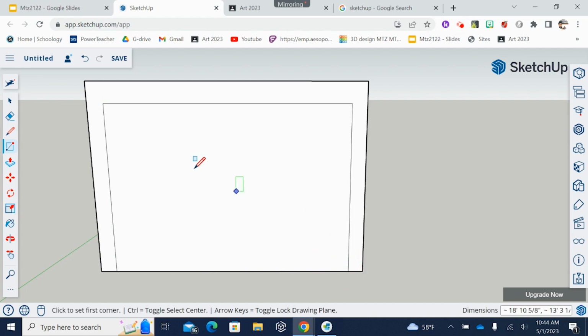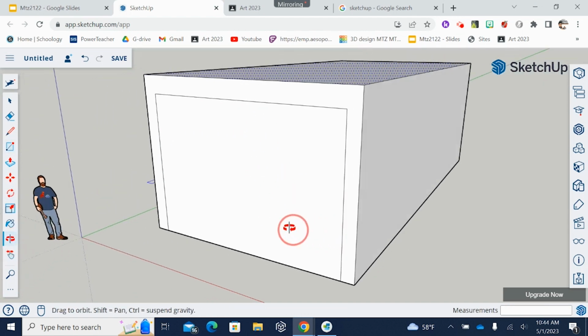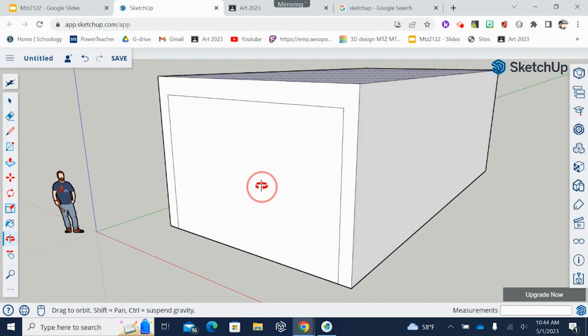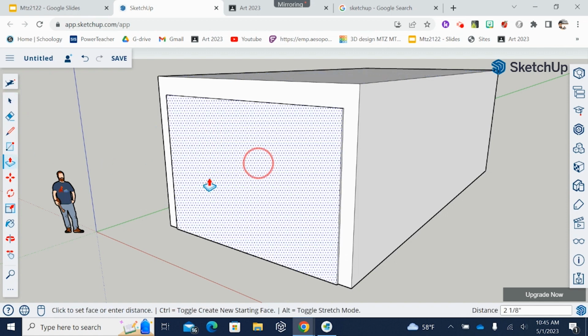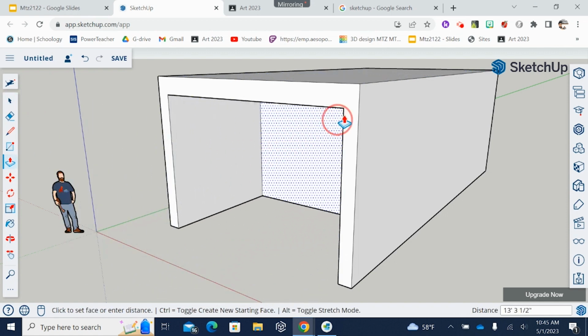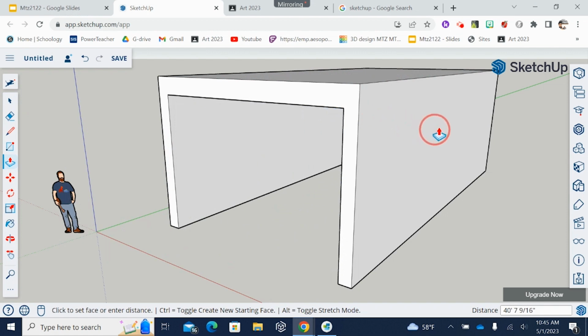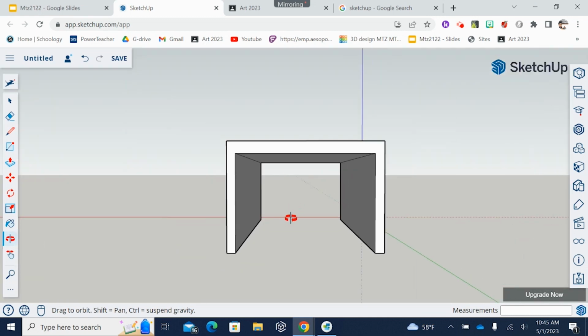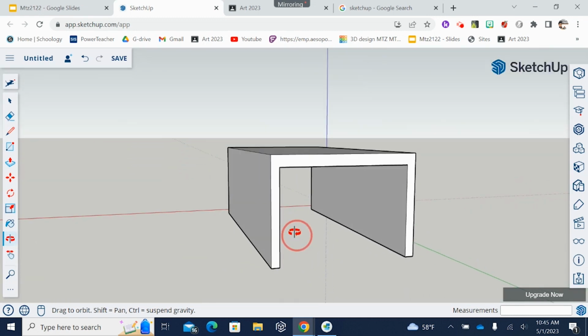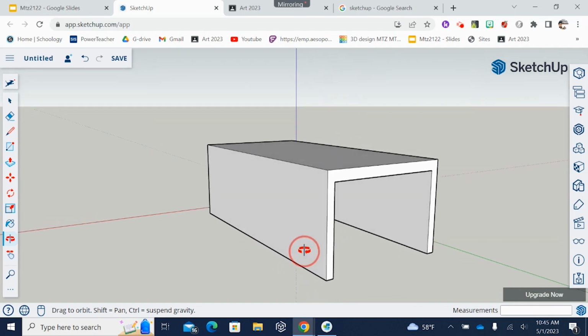So I have this rectangle within the box here. And now I'm going to select just this inside rectangle right here. And I'm going to push it, instead of coming out this way, I'm going to push it in through the wall. Now I'm going to rotate with my orbiting tool to the back side of this thing. And if I got it right, it punched a hole. But how do you know it's correct?